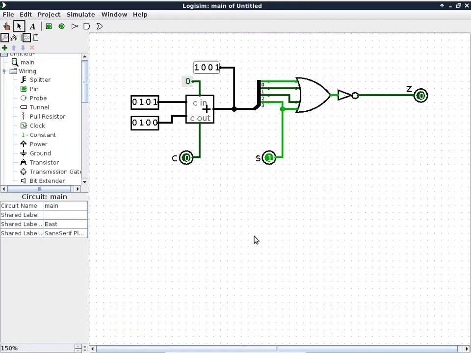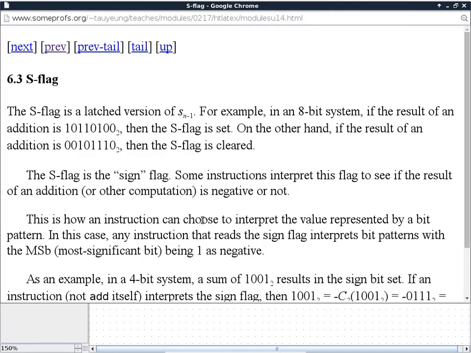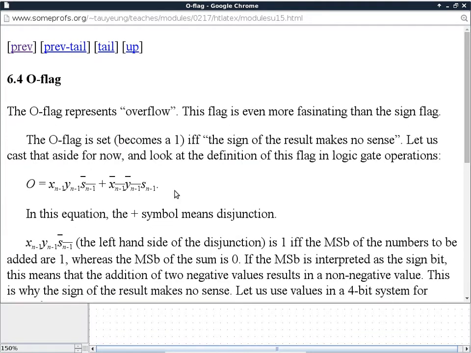Okay, that's kind of cool. Let's find out what other kind of flags we have here. Okay, this one is really odd. Okay, and no, O does not represent odd.